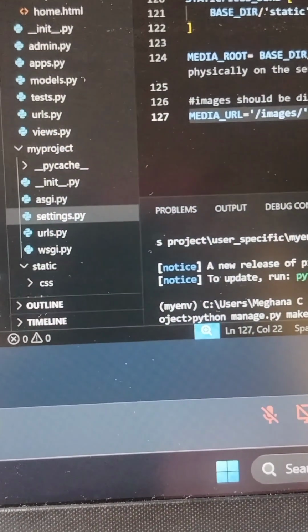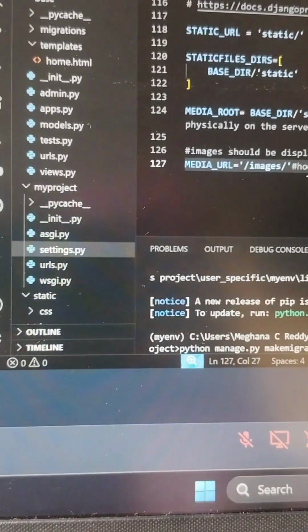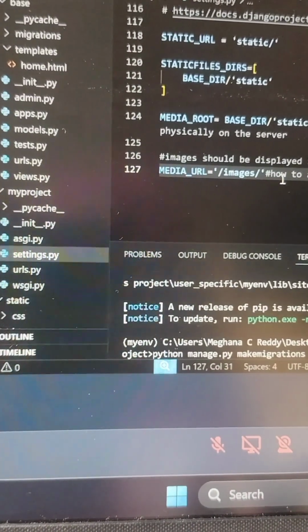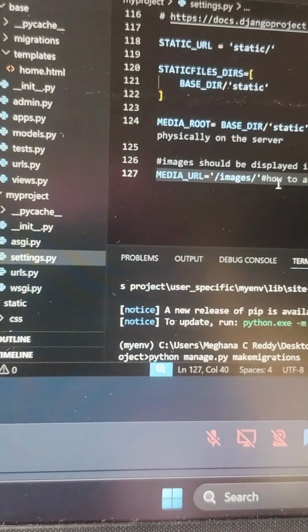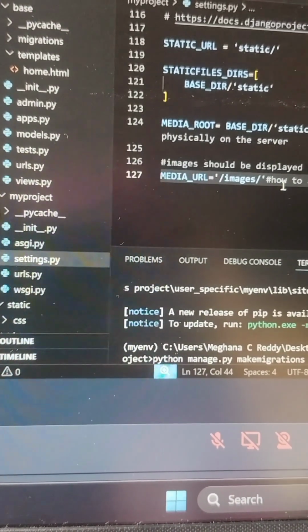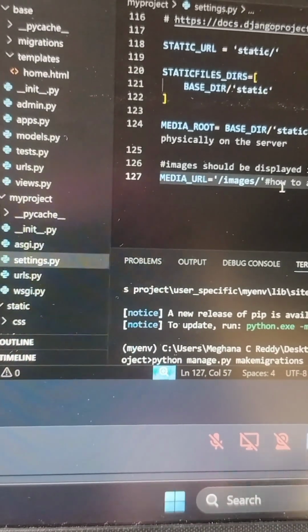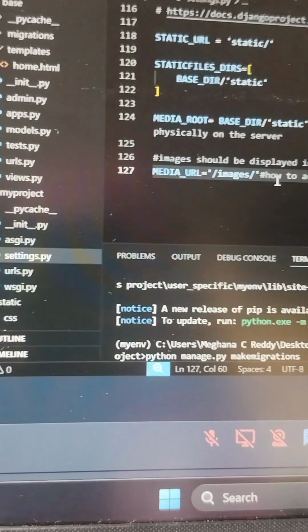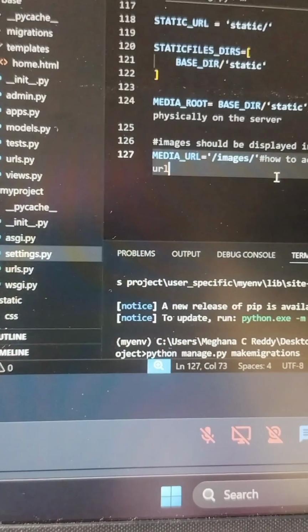How to access the images in the browser. This is the URL path.